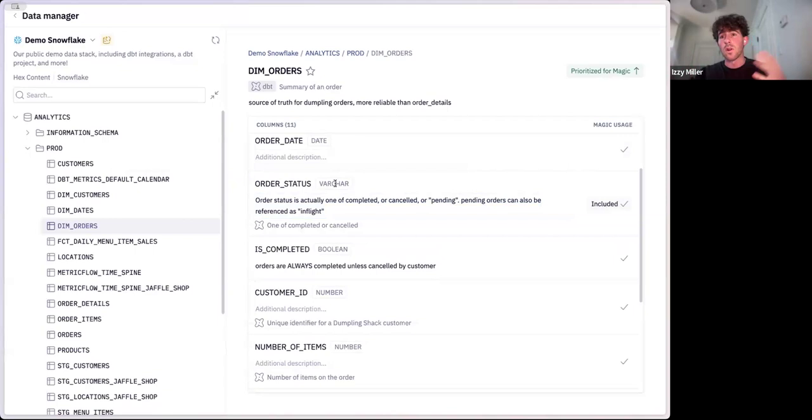But the corollary to that data privacy is that you need to spend a little bit of time on curation to make sure that you're providing the right metadata to Magic, because we do use that for context. Does that answer your question, Luke?